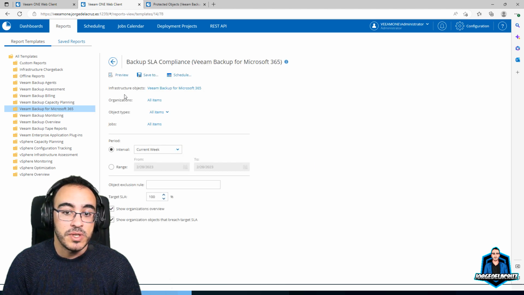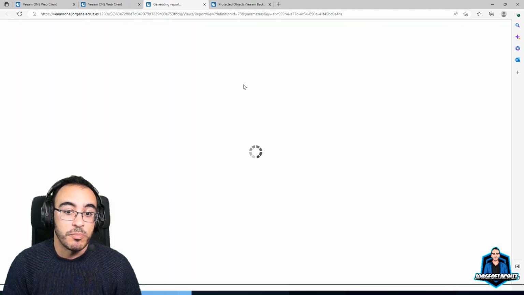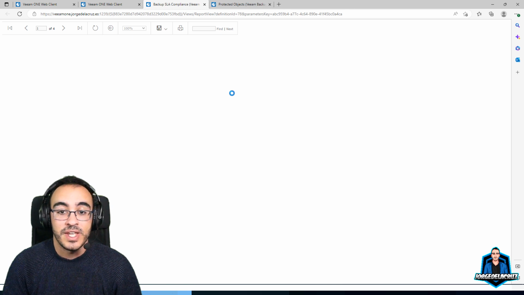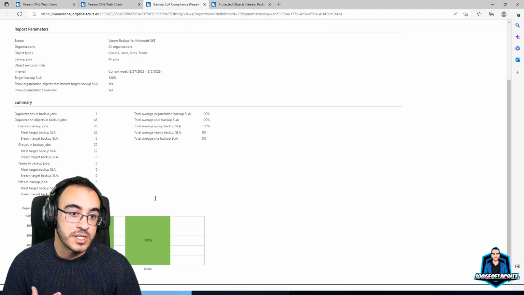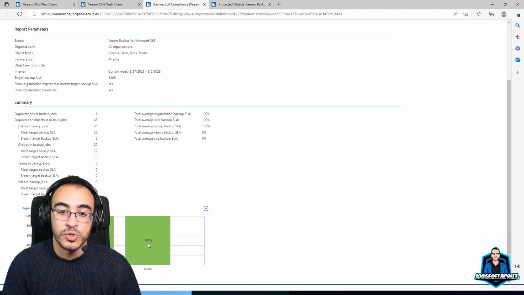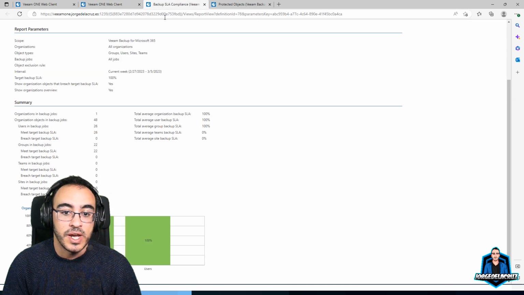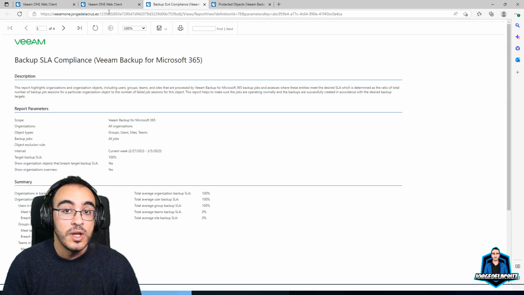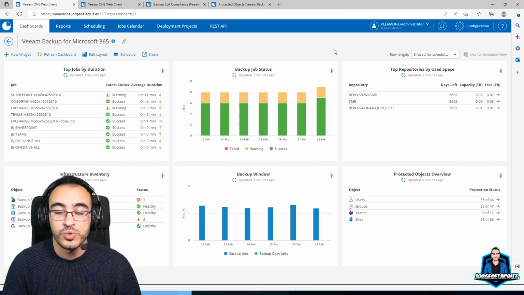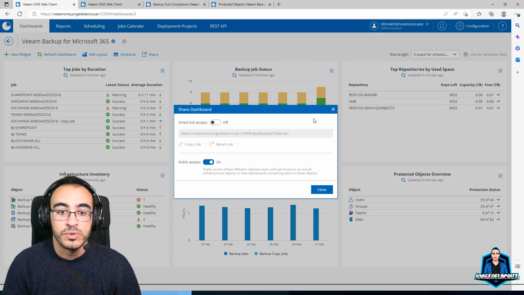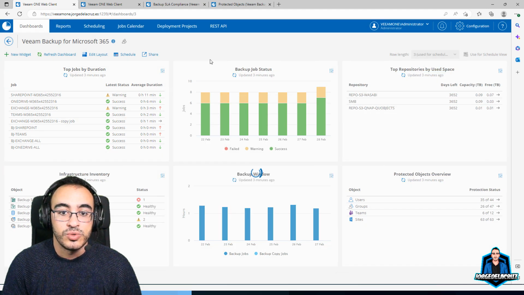Another one that may be of interest for you is the backup SLA compliance. Of course, we are aiming for 100% SLA compliance, meaning successful jobs or warning jobs, no errors whatsoever. And you can see that it has been 100% over the period of time, the current week. So that is good news, but that's a report that you should be aiming to get into your inbox.